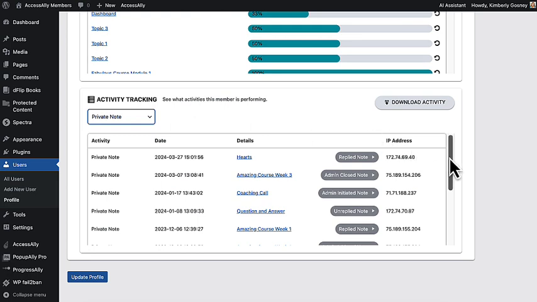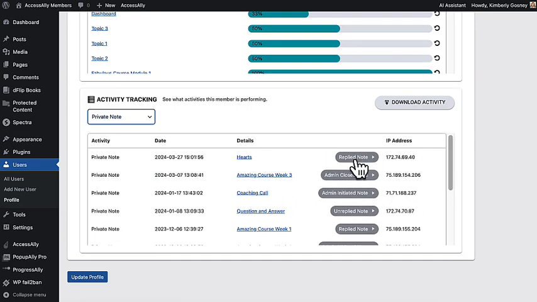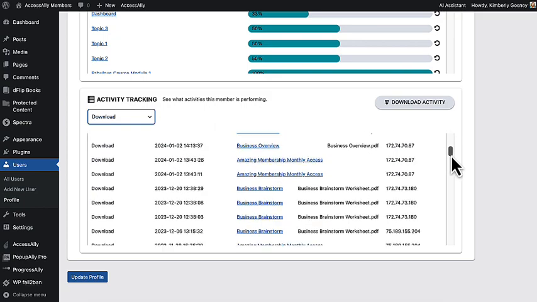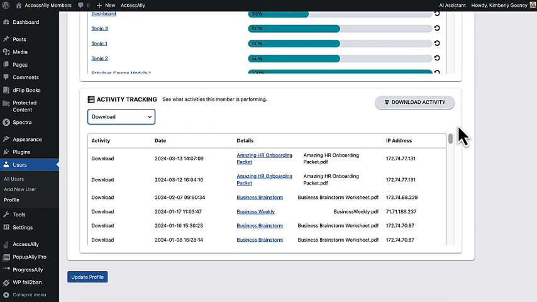One great way that you might use this feature is if you have a one-on-one coaching business and you are using private notes. You can use this to see all the private notes attached to this specific user and quickly send replies if needed, and also see when you have closed out notes, for example. And then finally, downloads will show you all of the files that have been downloaded from protected content inside your AccessAlly site for this user. Remember, you can always download this activity by clicking here if you need to keep a CSV file of the activities a user has completed on your site.